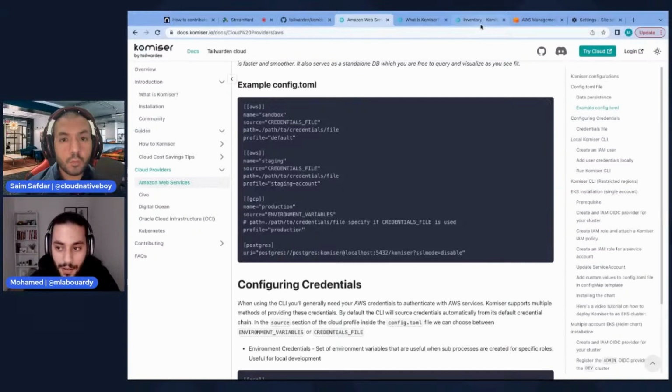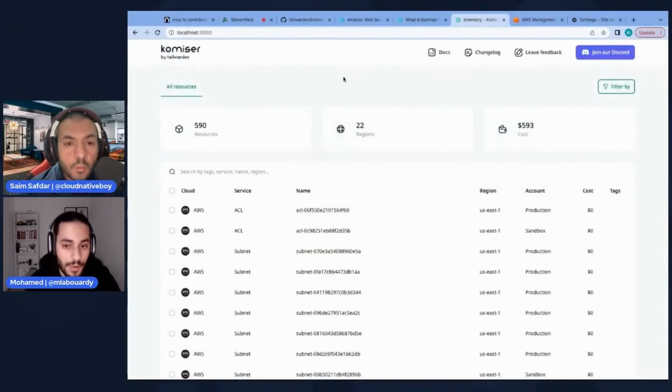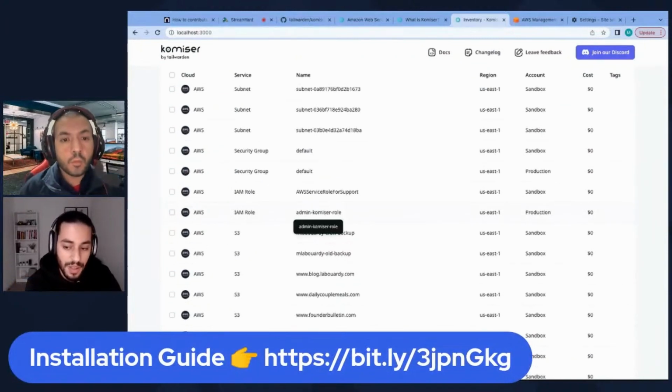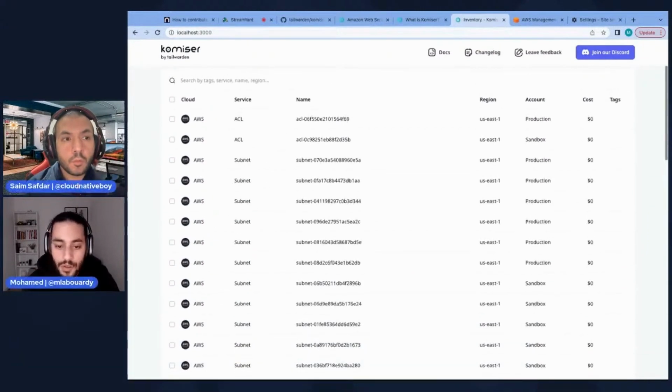Here I have access to the Komiser dashboard. This is what you see when you connect Komiser to your cloud accounts. Here I have the inventory, which is basically all the assets which represent the cloud resources that I have on my cloud infrastructure. Then I can go to these cloud resources and identify which resources are the most expensive, which resources belong to each team, to each application, so that I can take some action that will allow me to reduce the cost or improve the security or improve the performance.